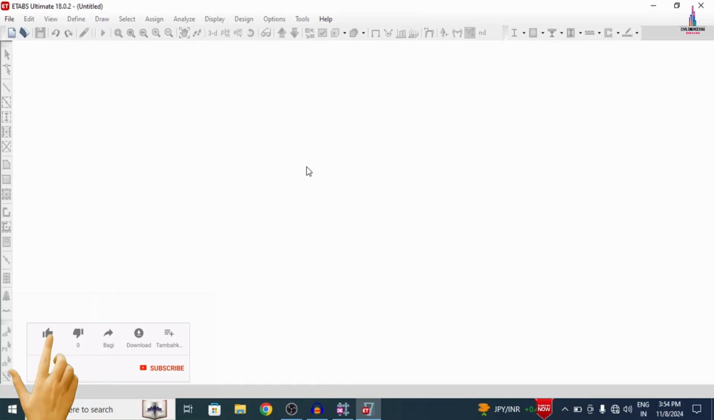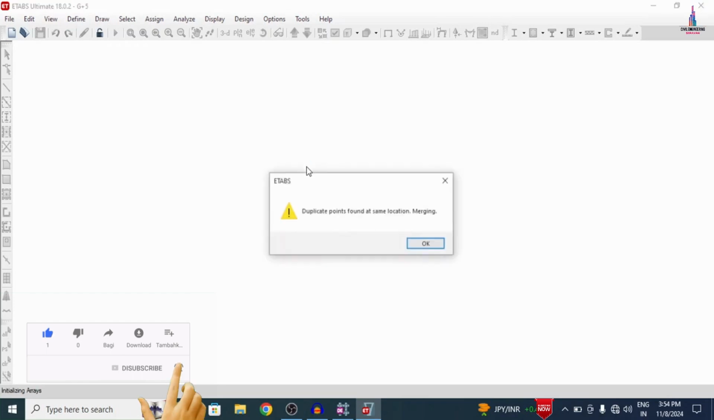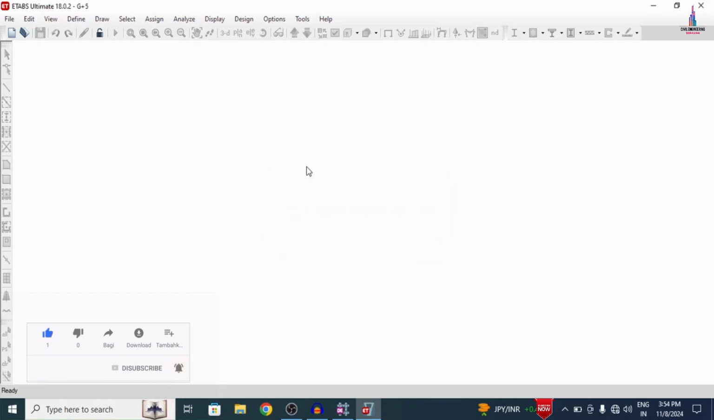After the importing process is completed, we have to give some parameters like minimum diameter of the bar, maximum diameter of the bar, and preferred bar size, etc., based on our location. Then after that we will do the detailing.